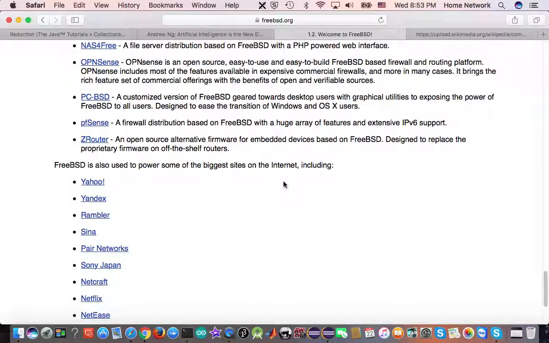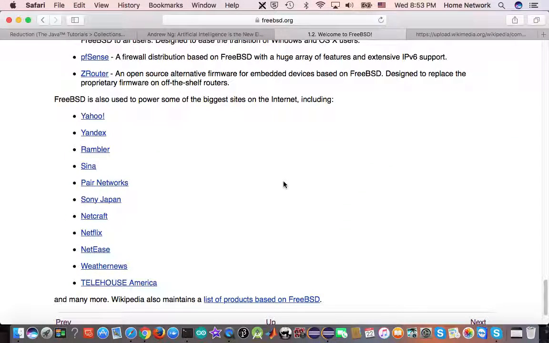FreeBSD is also used to power some of the biggest sites on the internet. There's a list.